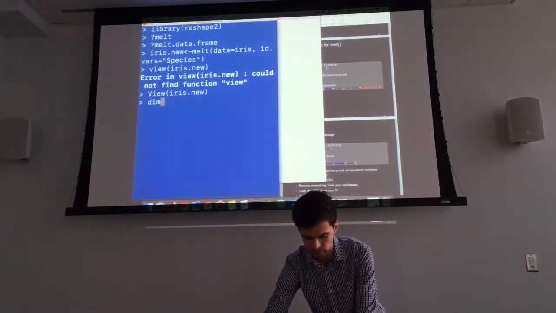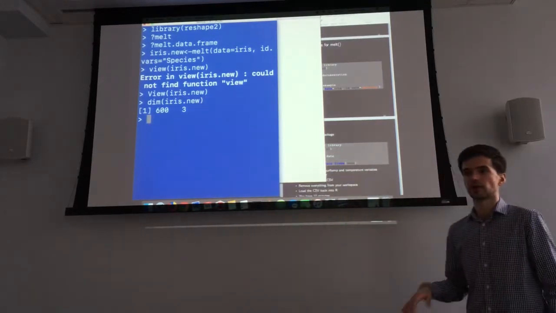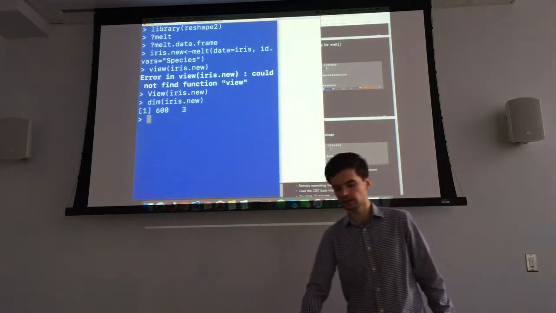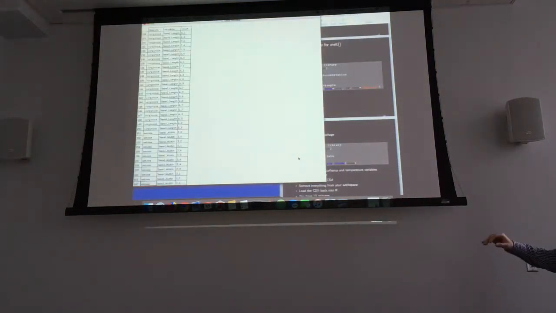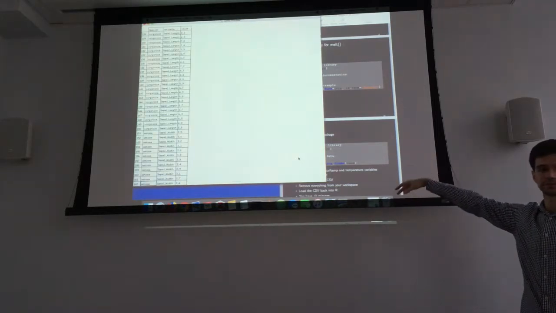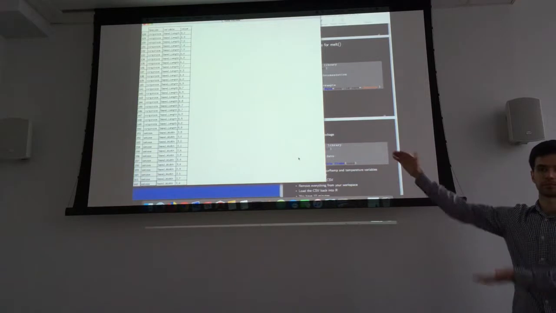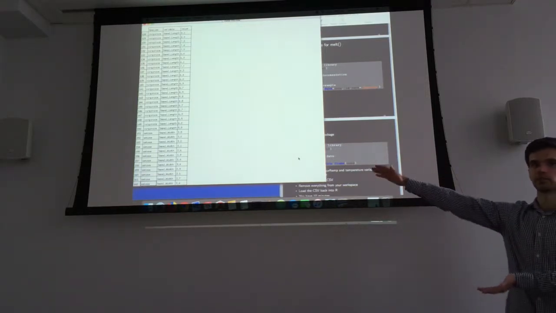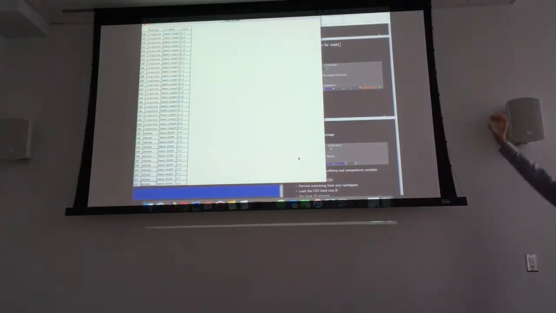Look at it. Dimension of iris.new: 600 rows by 3 columns. So it reorganized it in this way, such that all the values that those combinations have is on the third column. It's going through all the variables systematically, so all sepal length and all sepal width and all petal length, etc. But then it's going to change the species all the way on the left.